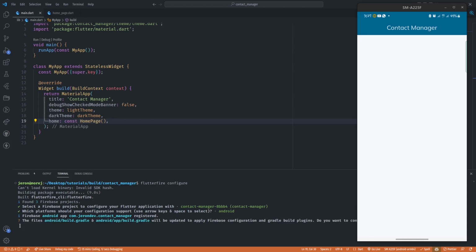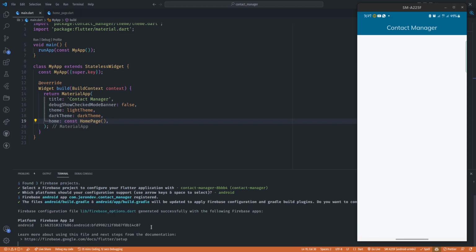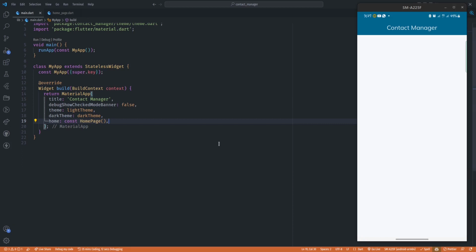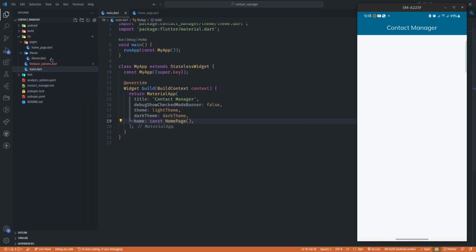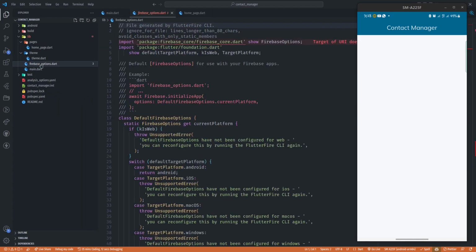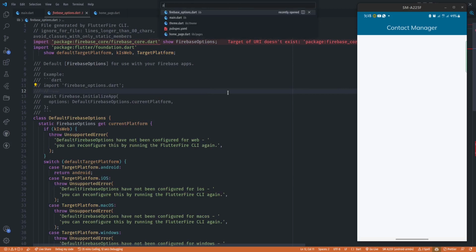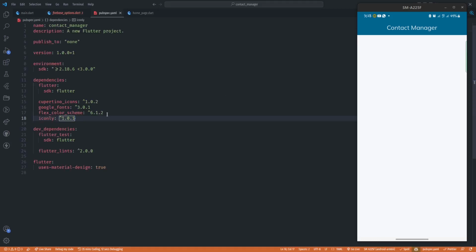This will ask you if you want to overwrite certain files in your Gradle folders, your Gradle file. So you just go with yes, and that's it. That's all it takes to set up a Firebase and Flutter project. If you go to our directory, realize we have some warnings over here in our firebase_options file. This is because we are importing a package called firebase_core, which does not exist. So we will go to our pubspec.yaml file and add some dependencies.